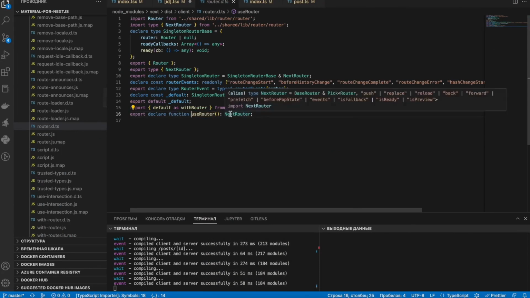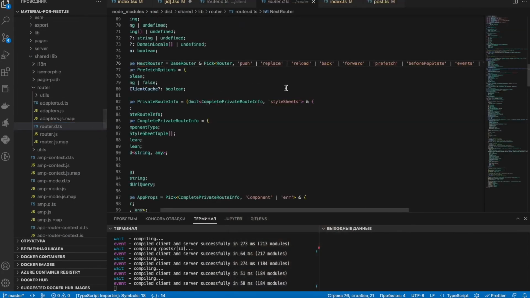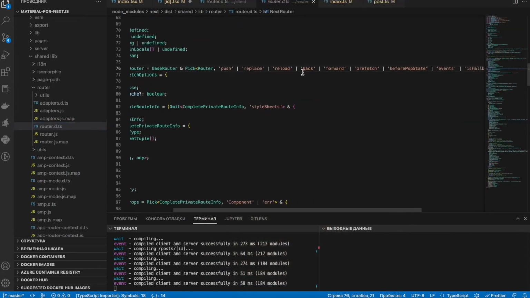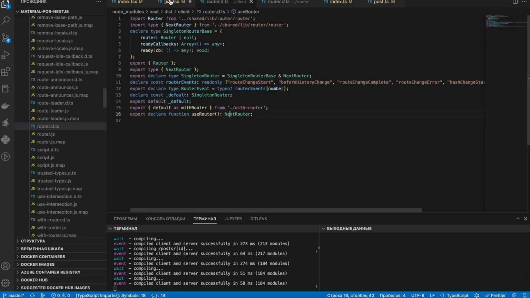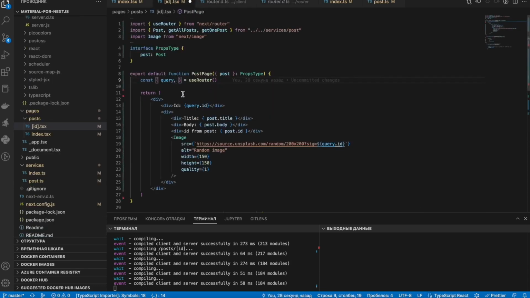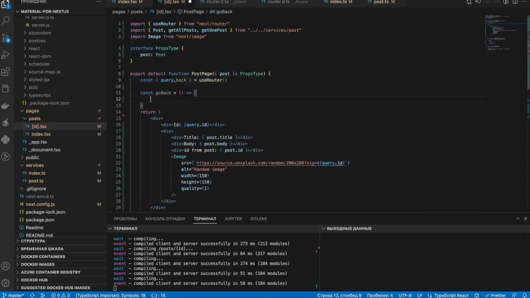In use router, we have parameters that are responsible for this. That is, we can see that we have push, replace, reload, back, forward, and so on. We can reload our posts. We can navigate while saving to our history, without saving to our history, with loading, with reloading, and so on, but we'll make everything much simpler. We'll just do a back action, that is, go back, and simply return to the previous page.